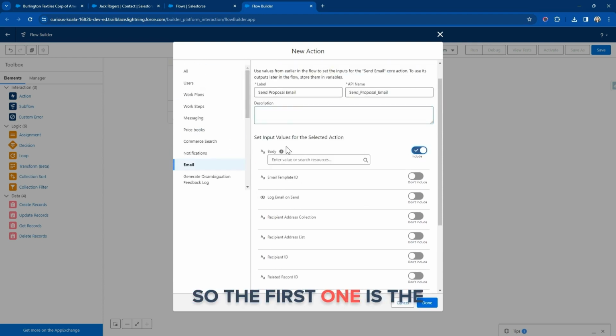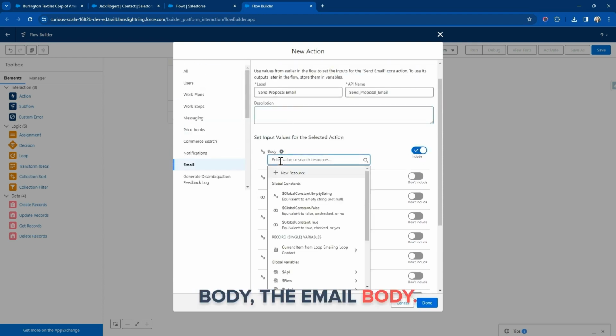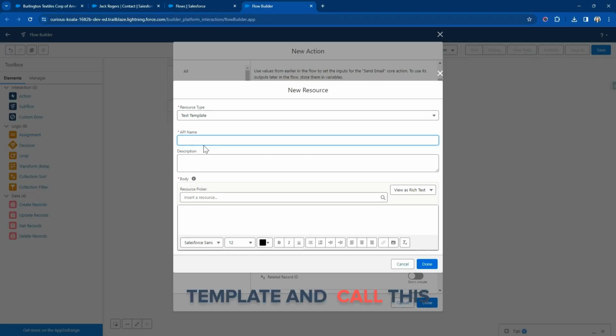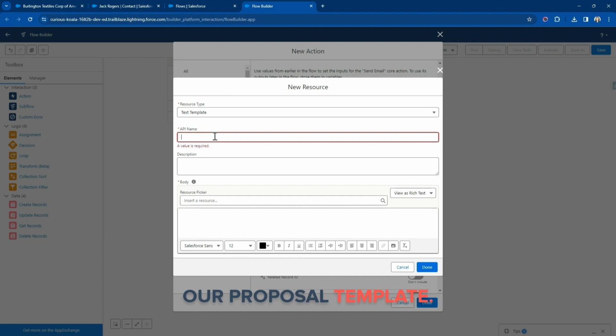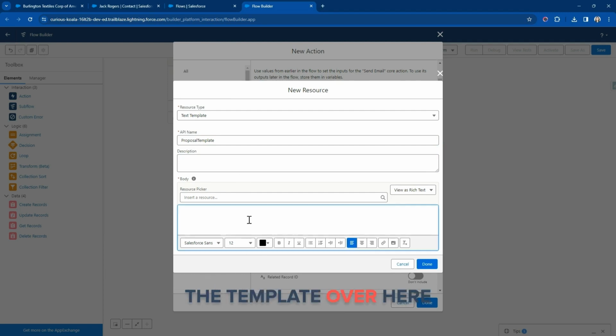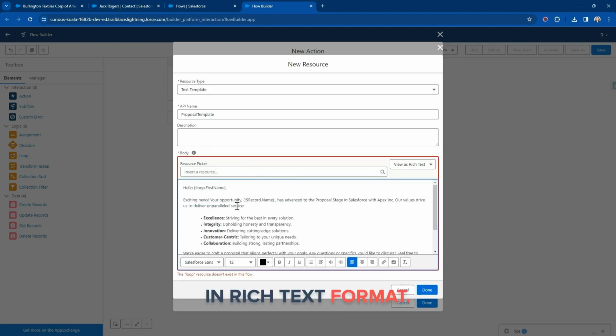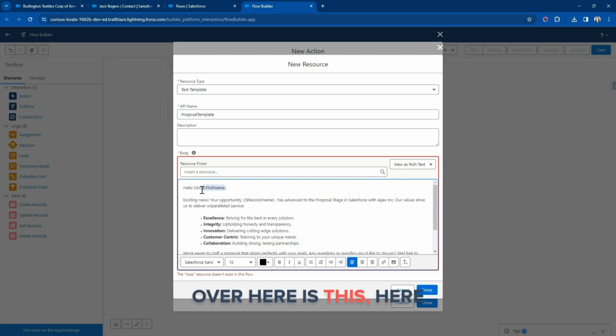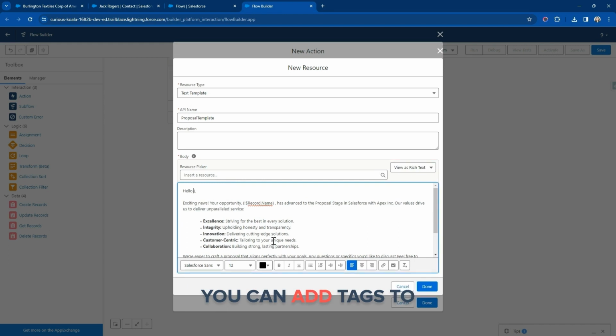So the first one is the body, the email body. In order to write the email body, I will have to create a new resource. I will select this new resource as a text template and call this our proposal template. Here again, you can add any description that you'd like. And now I will paste the template over here in rich text format. Now, one thing to note over here is this. You can add tags to make your email dynamic.